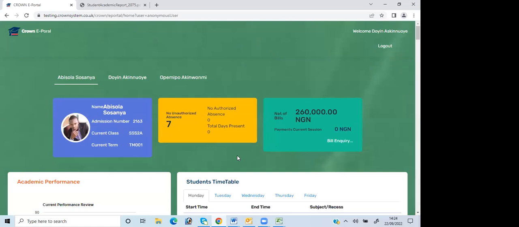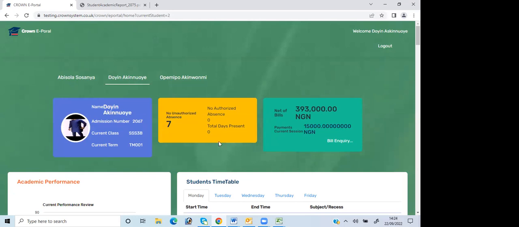So, like I said before, this particular parent has 3 children or 3 students in the school. This is the first student, this is the second student, this is the third one. So he can decide to view the information concerning this particular one. It appears for him or her. He can decide to do for this one. It appears for him or her.